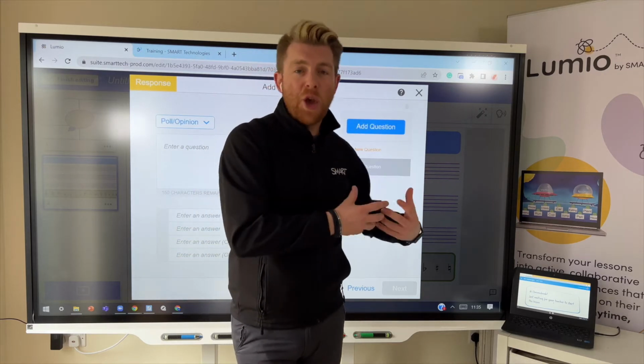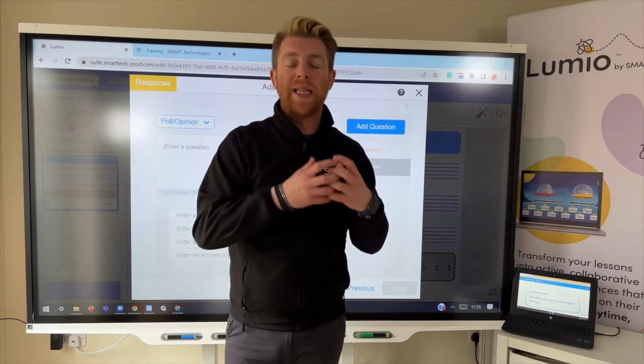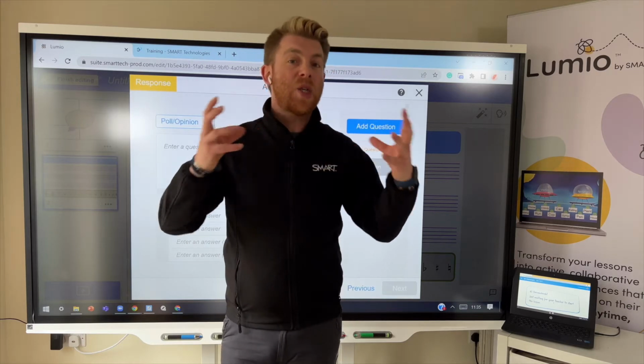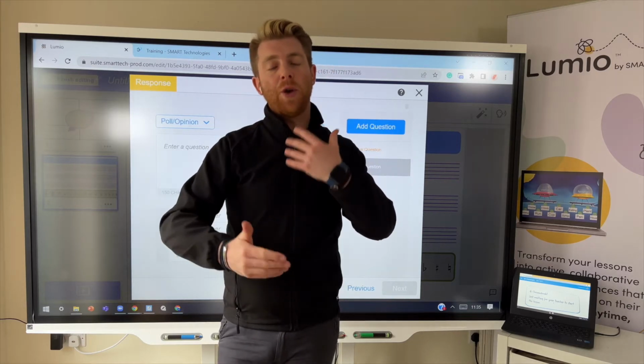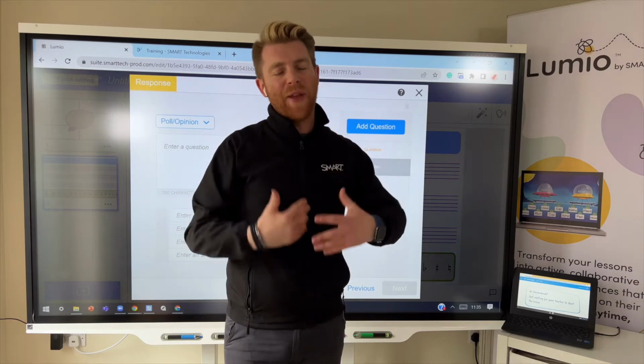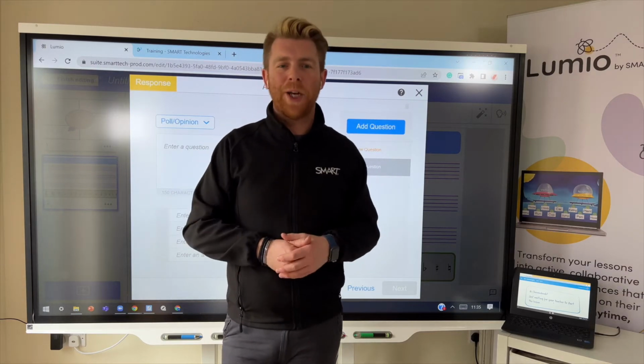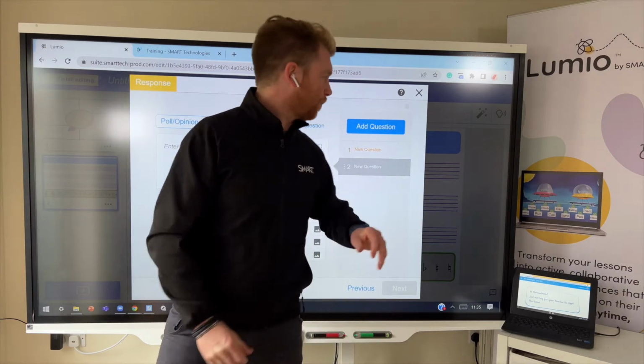And then for you, for later on, you'll be able to export that data as an Excel document and store that where you wish. So then obviously you can grade it, you can mark it, you can have that assessment for your own data capture later on as well.